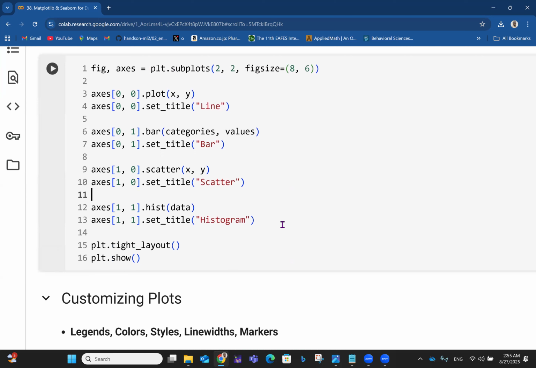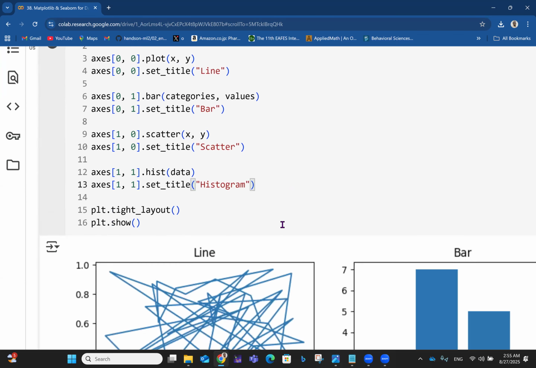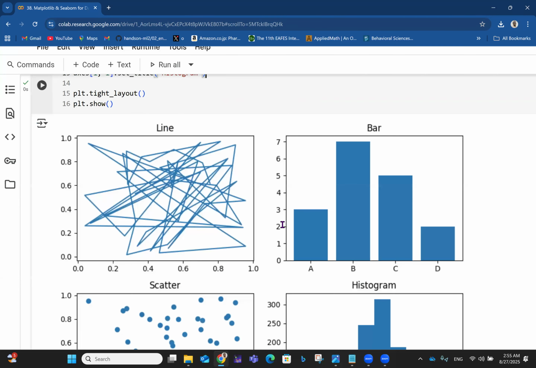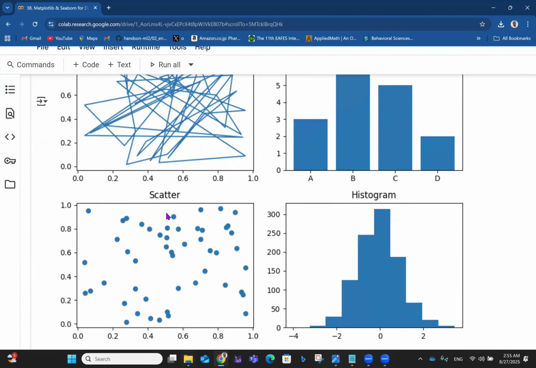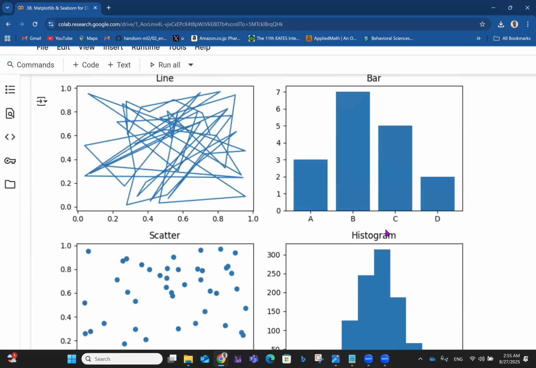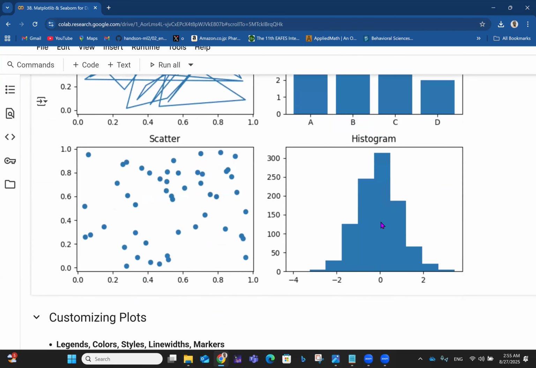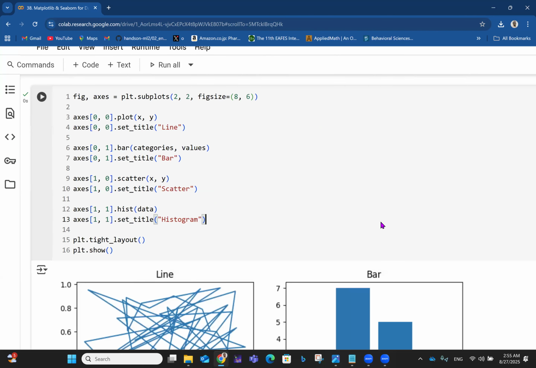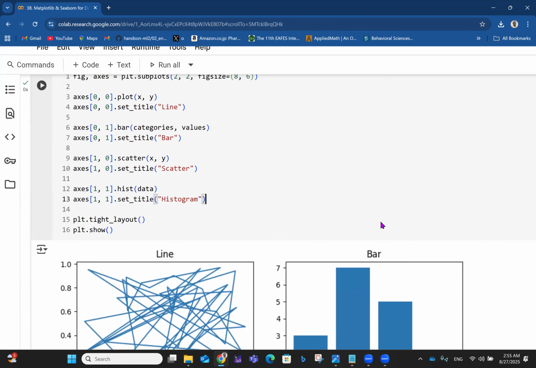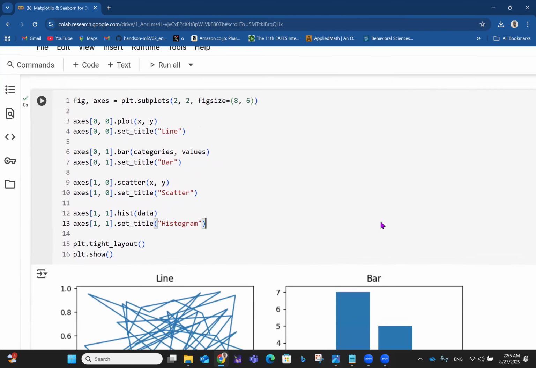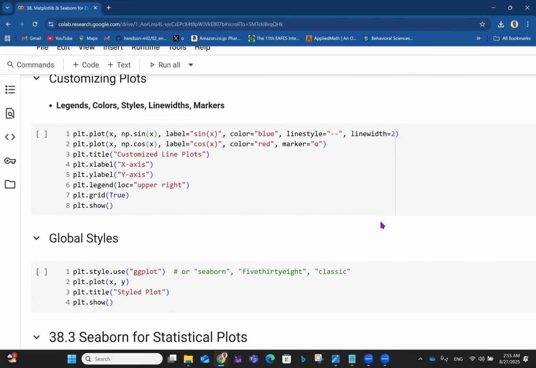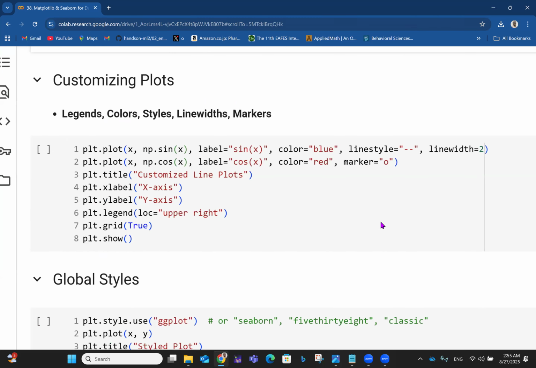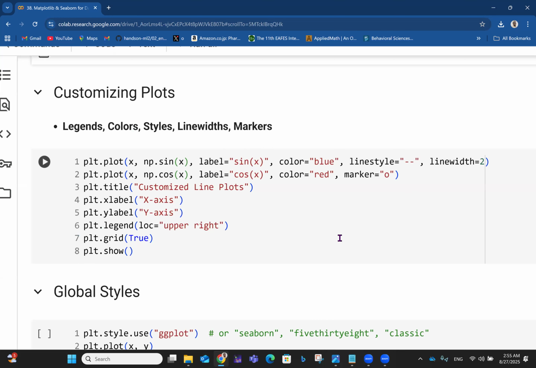So I bring it all of that together and we run, and then you have 4 plots like this. So you have line plots for the random stuff. You can see even the scatter too is from the line plots, but then you have the bar chart and the histogram also, like that. So you can plot in a matrix like this. Talking about subplots, then you can customize your plots with legends, colors, styles, line widths, and markers like this.